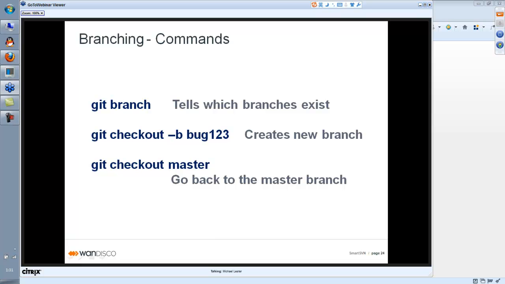Now, in branching in Git, there's three main commands that you use at the lowest level, the introductory level. One is the branch command, which will tell you which branches exist and which one you're currently attached to, which one you're currently working with. The checkout command with a -b option to create a new branch, and the checkout command with an existing branch's name to switch to that branch.